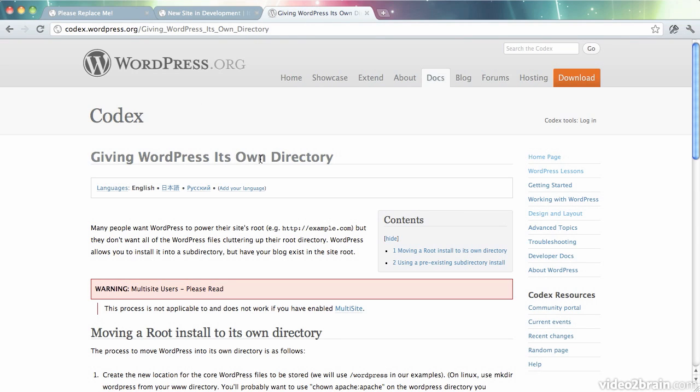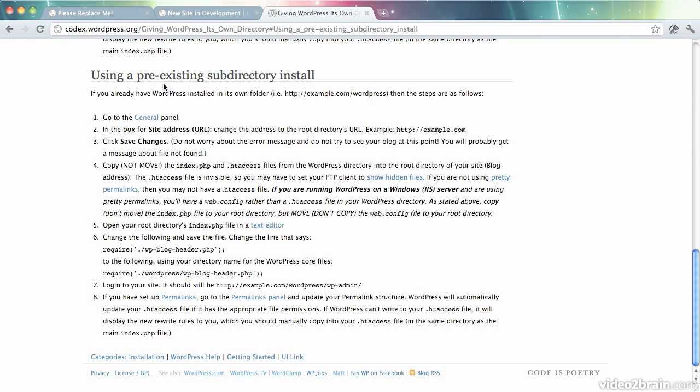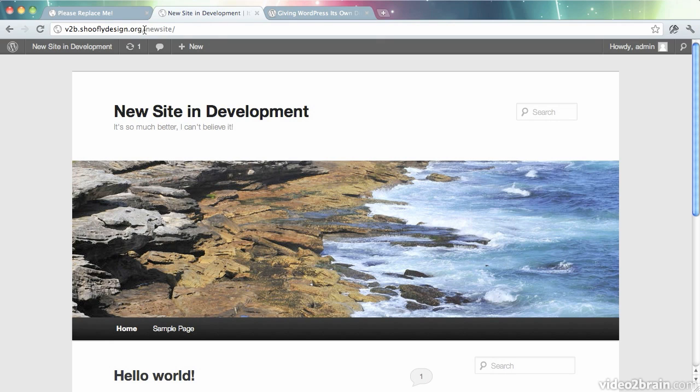There's a page called Giving WordPress Its Own Directory, which lets you do this both in the direction we're going to do it and in the opposite direction. So what we're talking about here is this second option, using a pre-existing subdirectory install. So that's what we've done here. We've installed WordPress in a subdirectory on the website. So we're now going to run through this whole process.